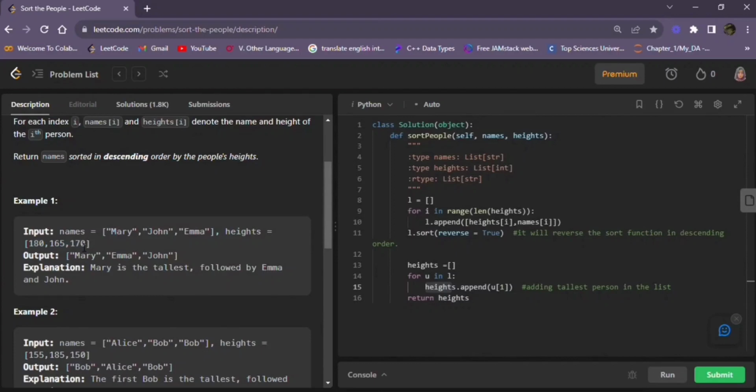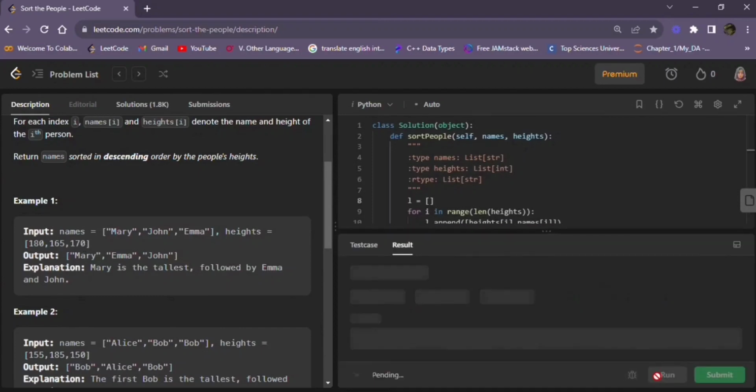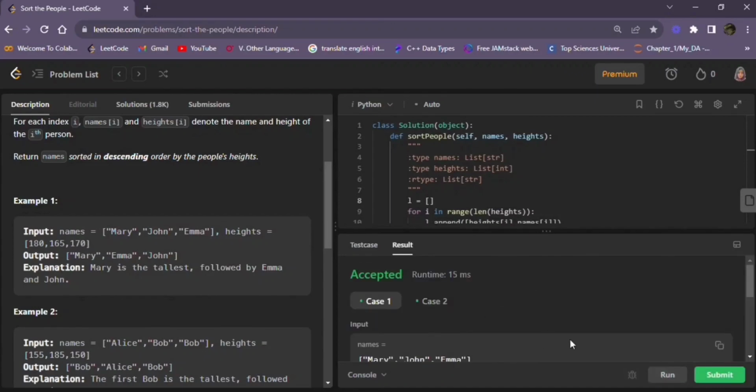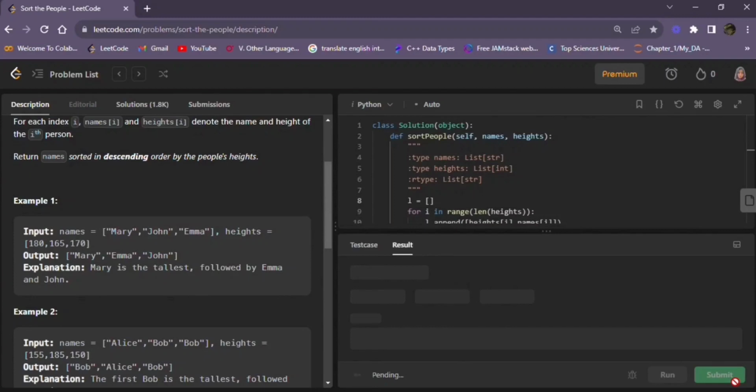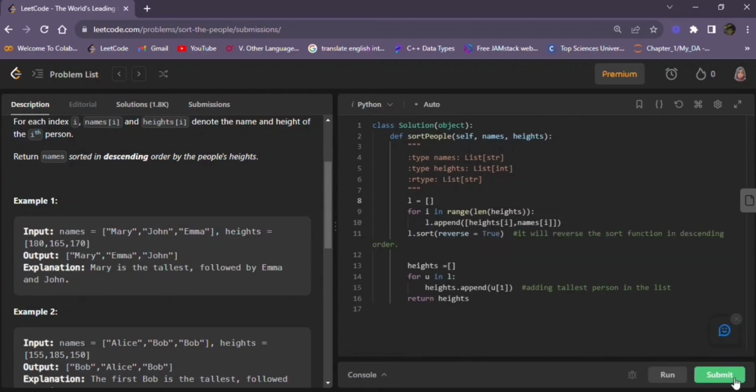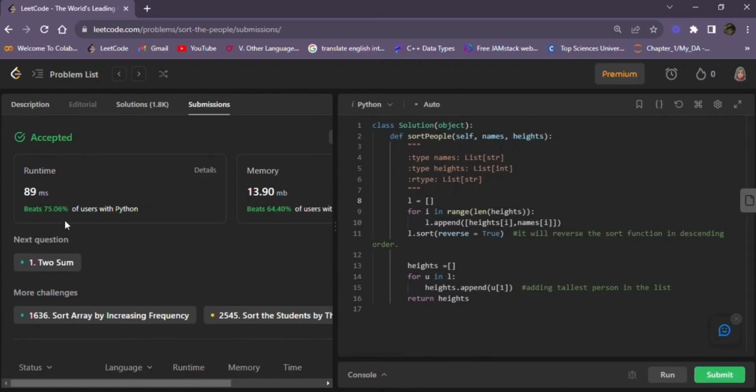Before we wrap up, let's talk about the time and space complexities. Now let's try to run this code. Okay, it accepted all the test cases. Perfect.